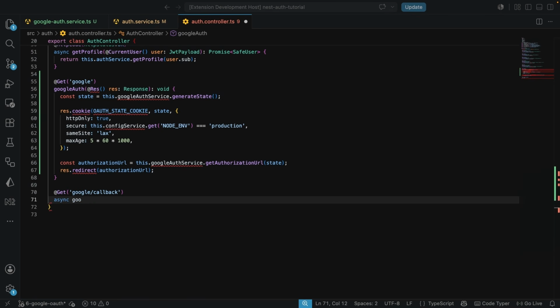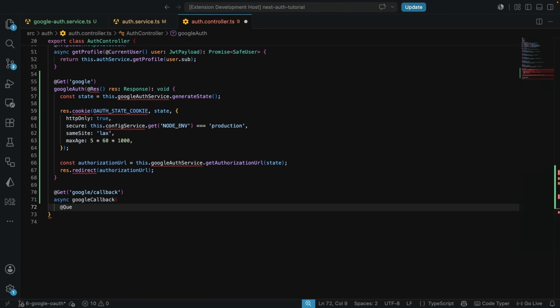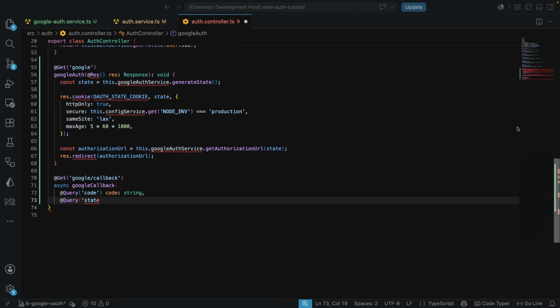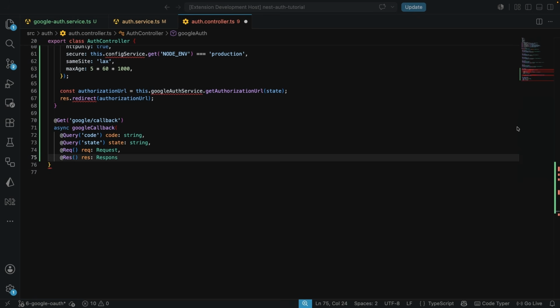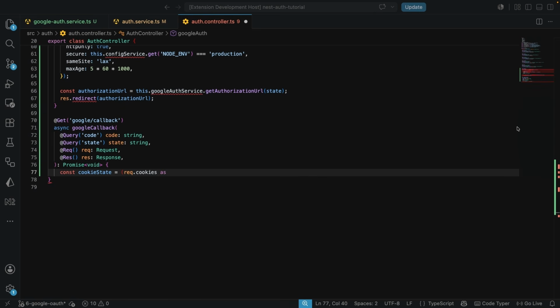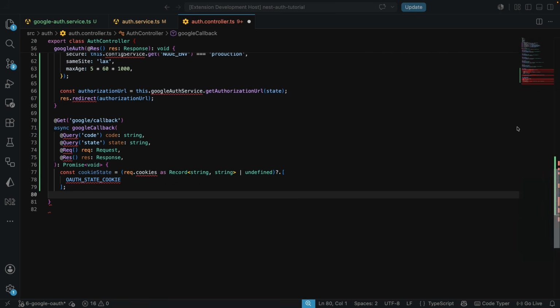And this is going to be async googleCallback, and the code is going to be retrieved from the query, so it's going to be of type string. The state also is going to be retrieved from the query, and it's going to be of type string. The request is going to be of type Request, and the response is going to be of type Response from express. In here, we're going to have the cookie state. So this is going to be request.cookies as this object here, where we have the Record with string key and the value is a string, or we're going to have undefined, and then we're going to call .oauthStateCookie like this. And we want to call the response.clearCookie, where we're going to pass in the OAuth state cookie.